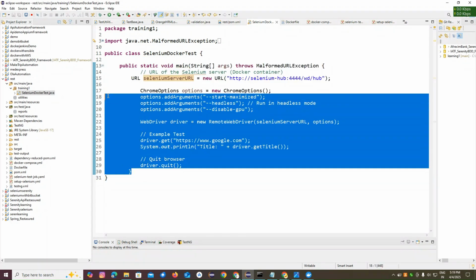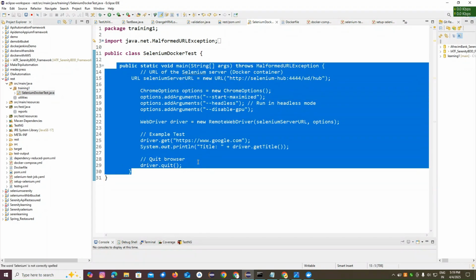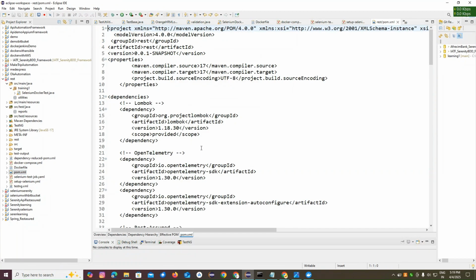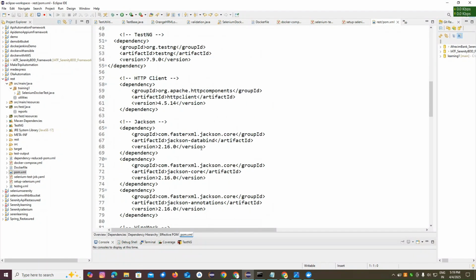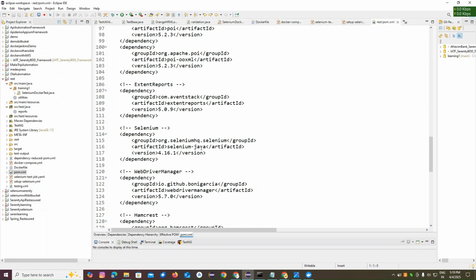So, a very simple class, right? I'm just going to use it, and I'm going to run this with Kubernetes. Okay, so I've added the pom.xml. This is the same one we used in the previous video. I didn't make any modification to the pom.xml.